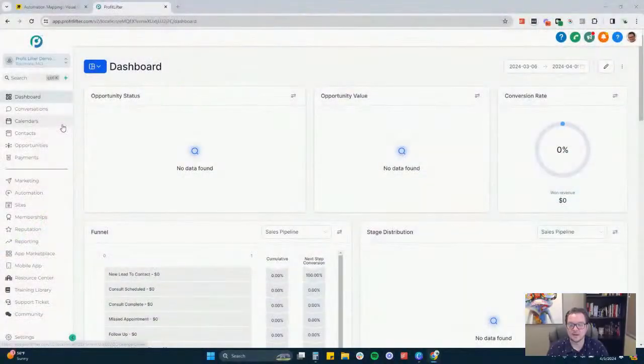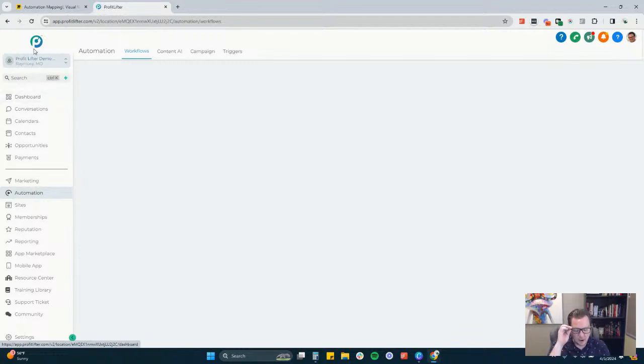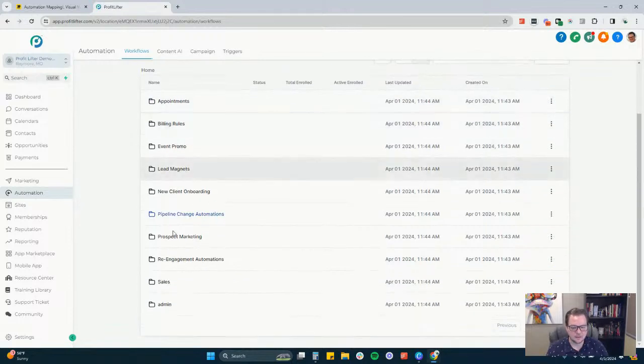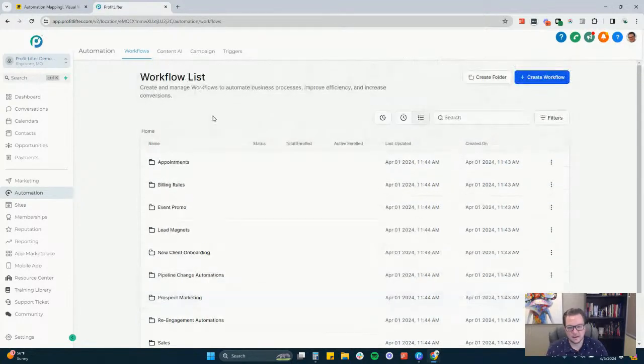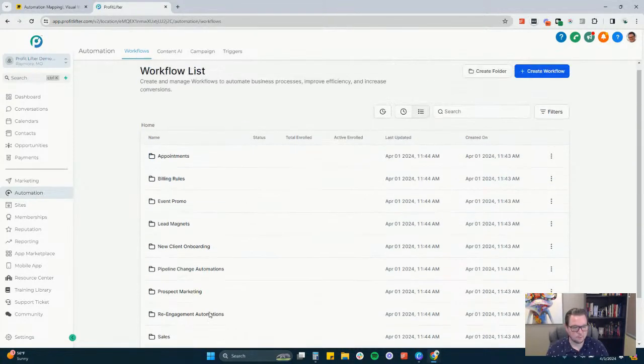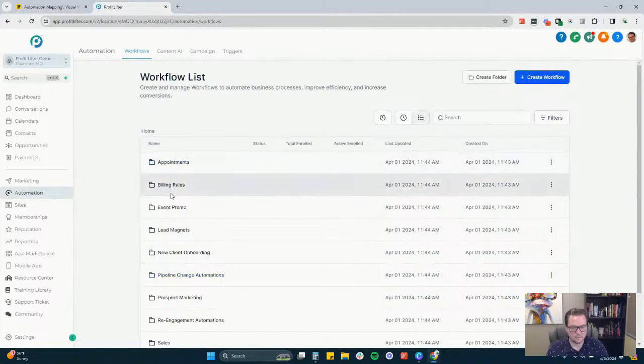All right, I think I'm done with the back and forth. Let's jump into it. All right, so from your Profit Lifter account or your Go High Level account, you're going to look for automations over here on the left-hand side. In your Profit Lifter account, it's going to have a list of all your pre-built automations that are already built out in here. So that's awesome. That's going to have all of the stuff that's already pre-built for you.